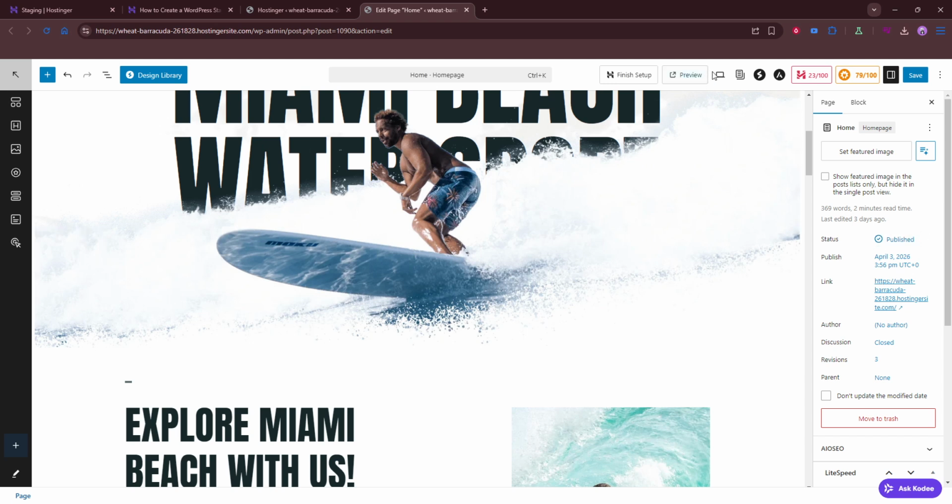When the process finishes, visit your main website and refresh the page. You should now see the updates from staging applied to the live site. You can always confirm which site you're viewing by checking the domain. The staging site uses the subdomain you created, while the main site uses your primary domain.